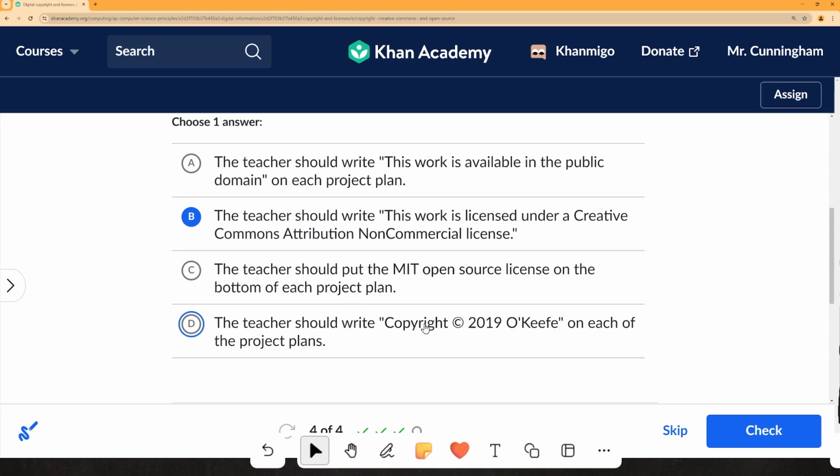D, the teacher should write copyright C 2019 O'Keefe on each of the project plans. This is fine, she can do that, but it doesn't give permission to people to use it. What D would do is restrict everybody from using it in any way, and people would have to come to her for permission individually in order to use her projects.